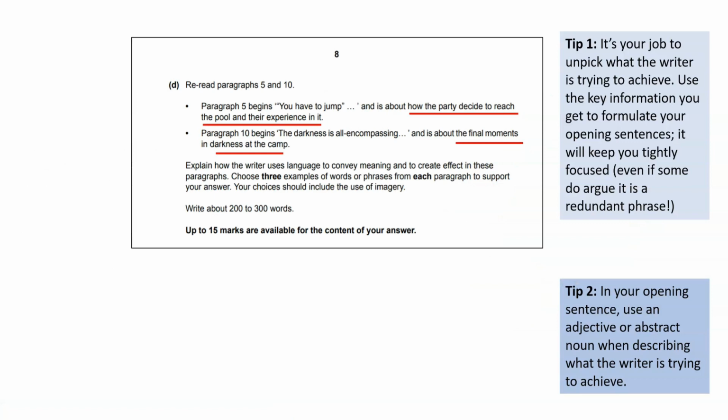So soon I'm going to show you 3 models using 3 different methods, but I just want to recap a typical writer's effect question. So of course you are directed to 2 different paragraphs, and you are given information after the ellipsis. And I've underlined that information, which is often overlooked, and it is really important because it gives you what you need to focus on.